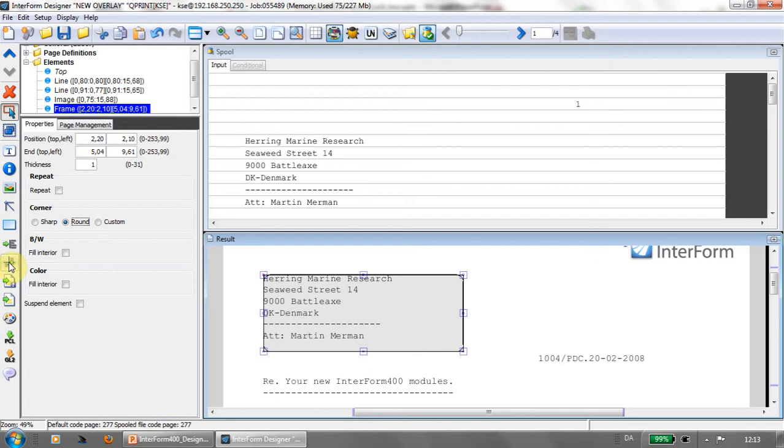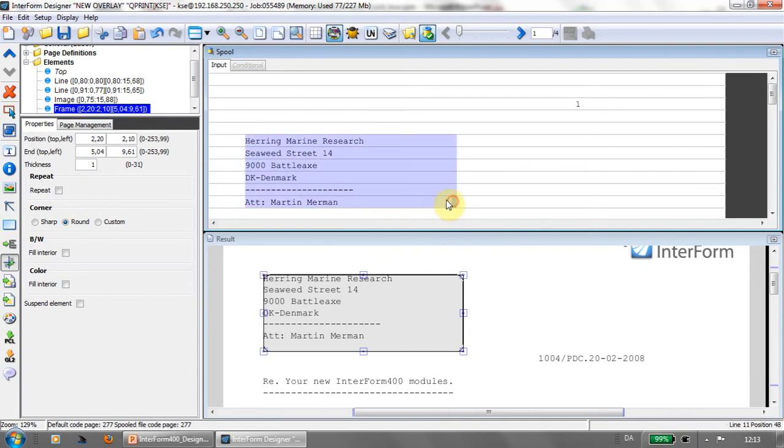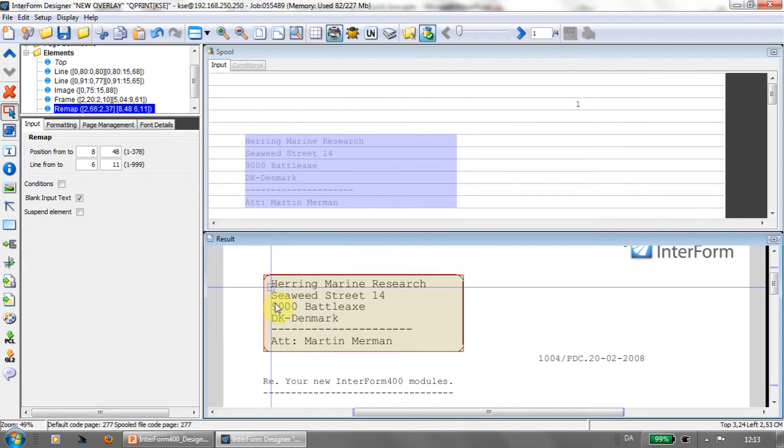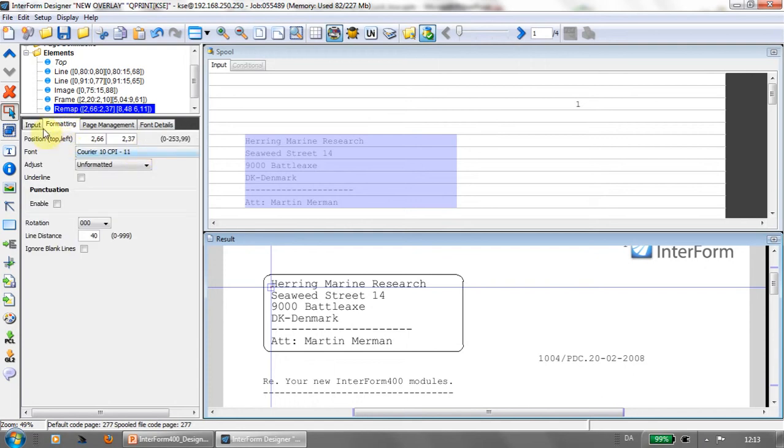So in order to do that, I click this remap element. With the left mouse key, I drag the text in my spool file, and now I can click in the output to place it where I want. And for that element, I can now change the properties. For instance, change this to a nicer Arial 10, for instance, like this.